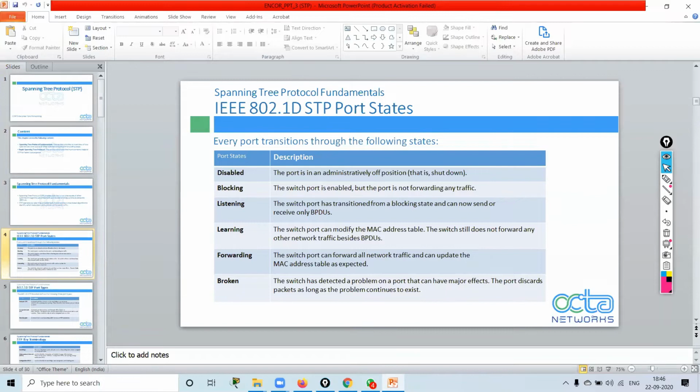Learning. The switch port can modify the MAC address table, meaning it will learn the MAC addresses. The switch still does not forward any other network traffic besides BPDUs. Then comes forwarding. The switch port can forward all network traffic and can update the MAC address table as expected.